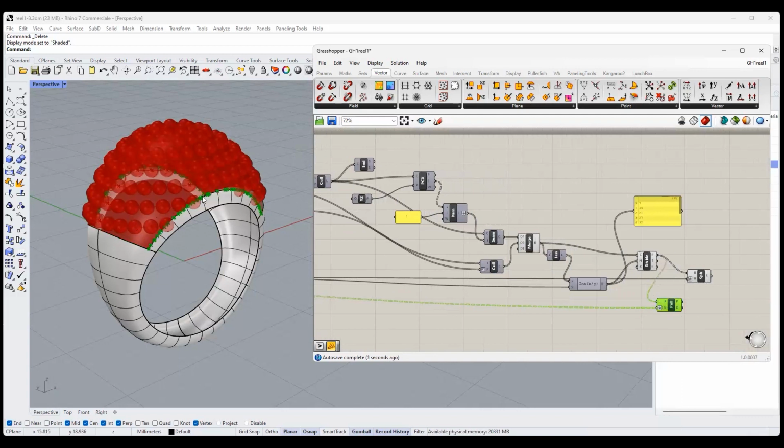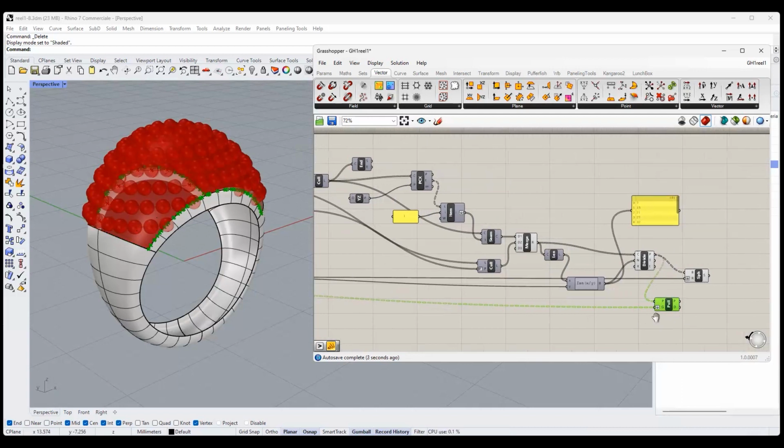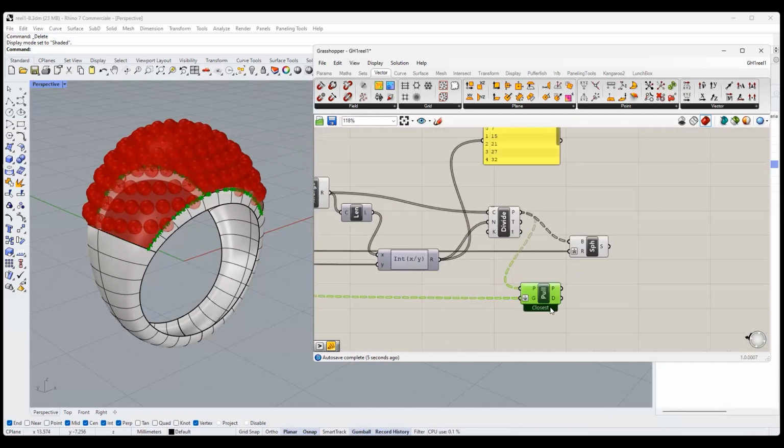So the reason that this component has a closest tag on it is because we have multiple ways of pulling the points to a certain geometry. So the component only filters out every other way that is not the shortest one. So what we get is the shortest pull possible.